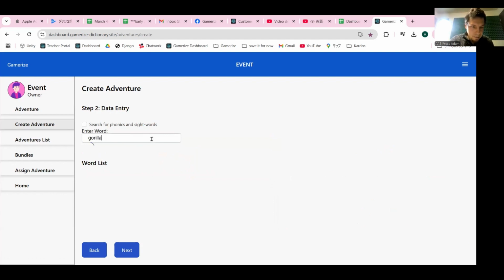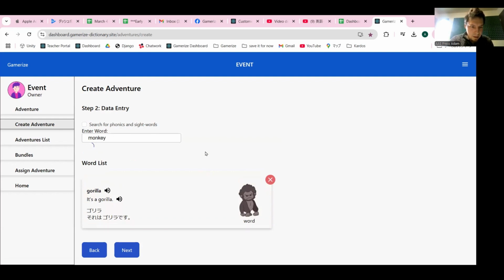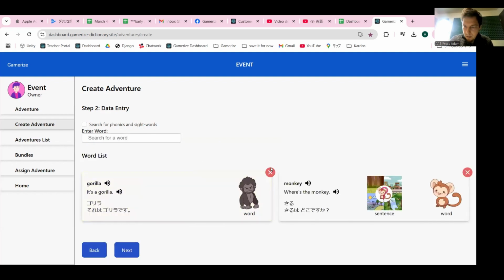Gorilla. And just click them from the list there. You have a preview of the gorilla. It's a gorilla. Sometimes there'll be an example, a sentence picture as well. Key. There we go. So for example, for the sentence, where's the monkey? We have a different image for that. You can choose up to 8 words. And then when that's done, we'll hit next.